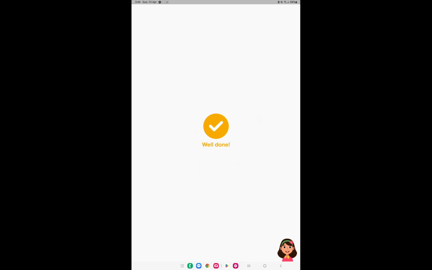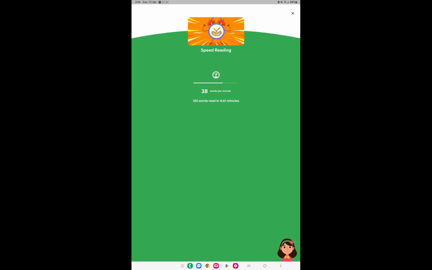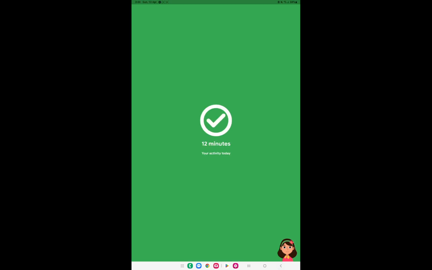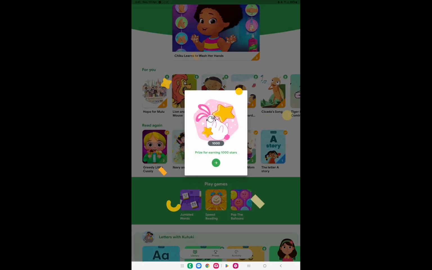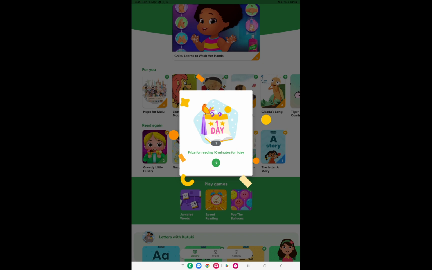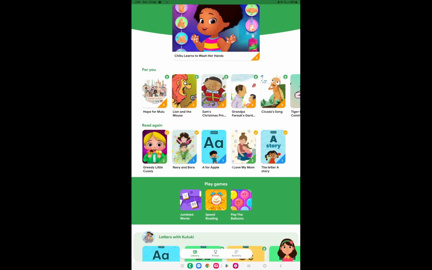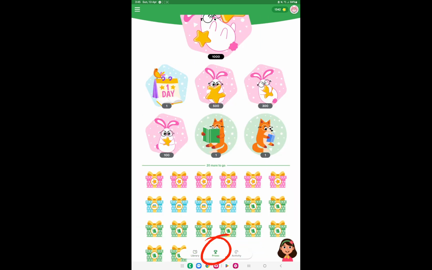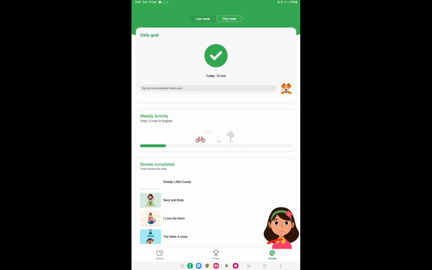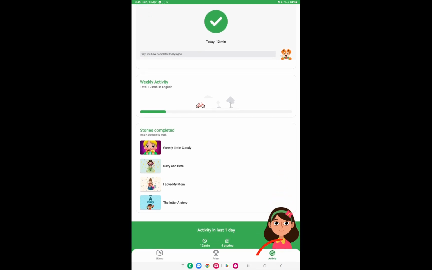Wonderful. You finished the story. Let's play a game. Are we done? Let's see if you're done with your time. Very good. You completed 10 minutes today. Wow, look at all those stars you got. 809 stars. You got 8 prizes. Prize for earning 1,000 stars. Prize for reading 10 minutes for 1 day. Let's see all your prizes here. These are your library, the things that you need to read. And these are the prizes that you've earned. Keep reading to get new prizes. Great. You read more than your goal today. This is your goal for today, 12 minutes.